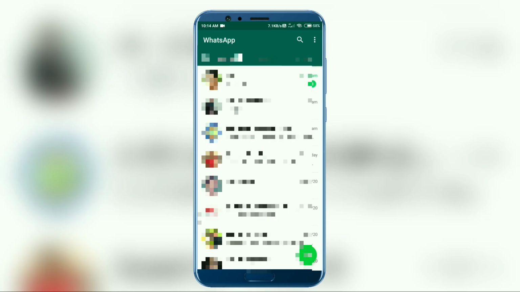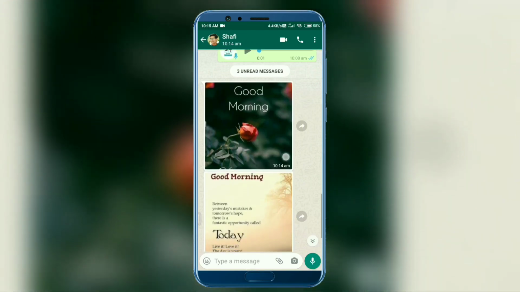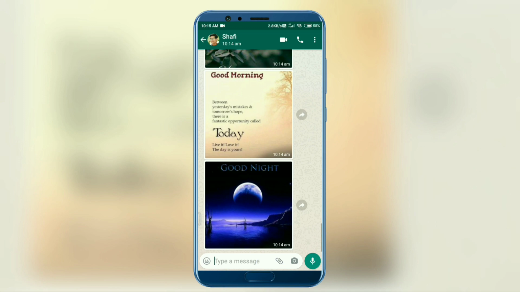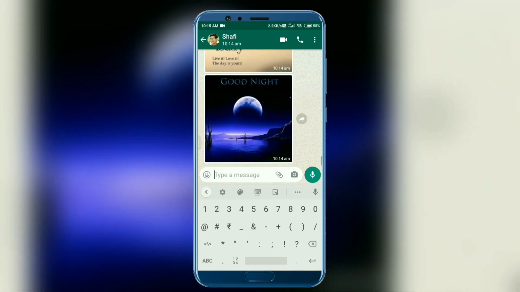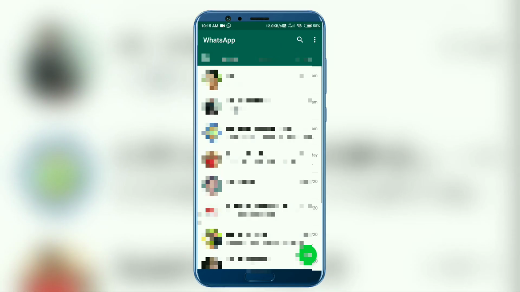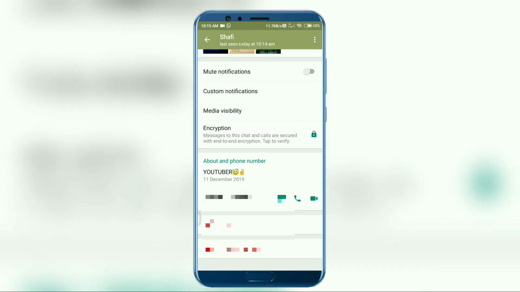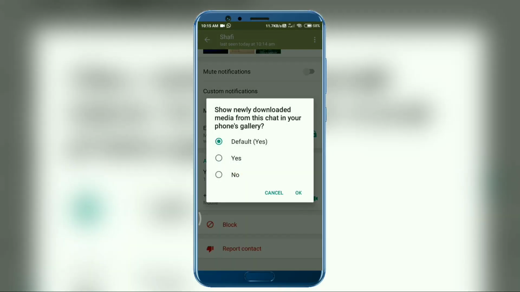Well, every one of us has a person who sends good morning and good night photos and videos daily. They show the most affection for you by wasting your internet and storage. To solve this issue, there is a simple trick. Tap on their DP or profile picture, tap on the eye icon, tap on media visibility, and tap on no. Now if they send any photos or videos, then they will not be saved in the gallery.